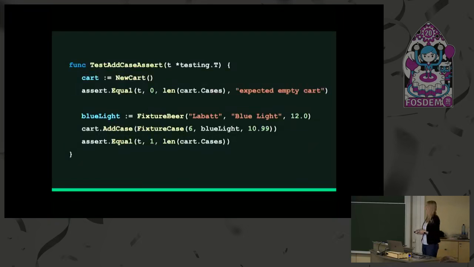So the same test we just did can be written in a few less lines of code simply by invoking Testify's assert package. So rather than making that if statement, we can just assert equal the length of the cart and have this expected empty cart message. So assert can take 3 to 4 parameters, the first being T, the second being the expected value, the third being the actual value, and the fourth being an optional custom error message. So that's what it'll print to the Go test tool in the event of an error.